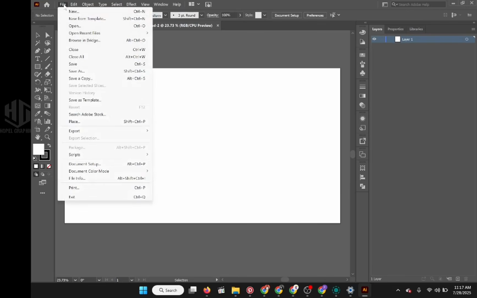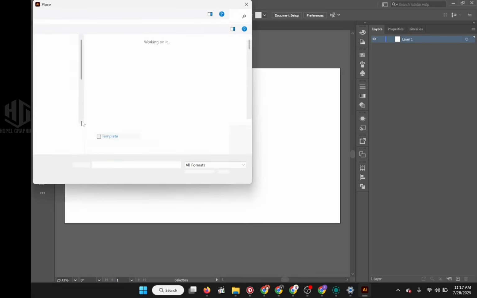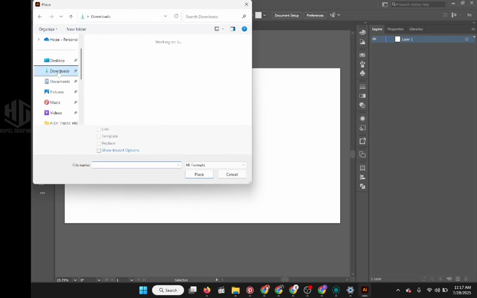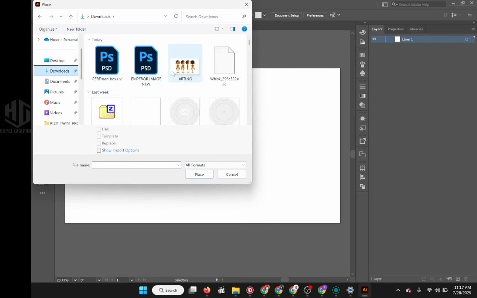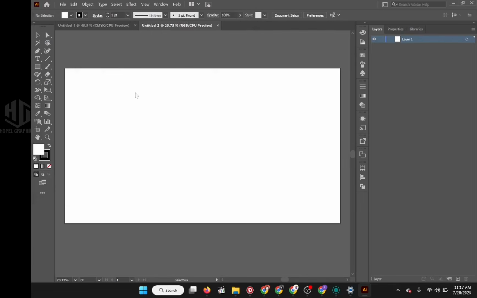Go to File and Place. While in Character Animator or After Effects you use Import, in Illustrator, to bring in an image or place a reference, you use Place. So I click on Place and then locate the image I downloaded, which is this. I place it here.